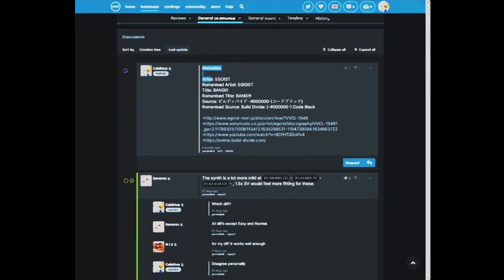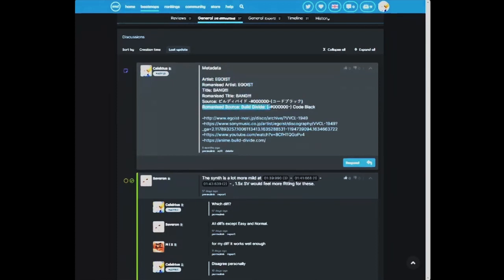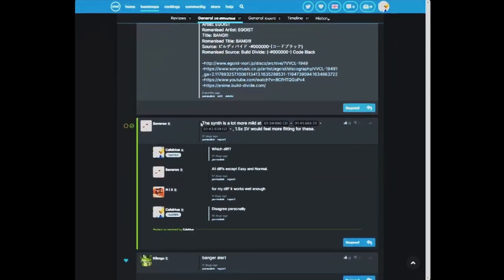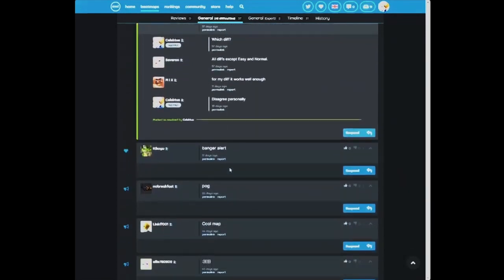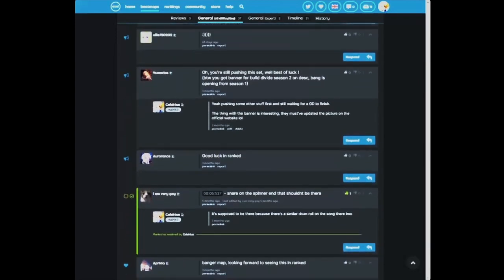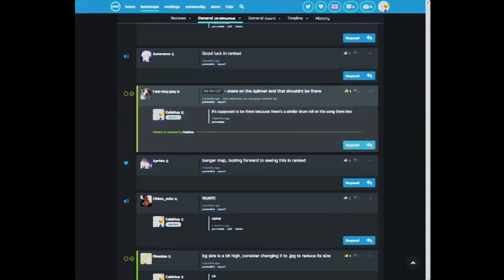Here's an example again. Here's the metadata. I've put everything down, even the tags and the sources, which are not visible anywhere. This was, for example, a mod about specific patterns or SVs, and it does apply to all difficulties. I was initially confused, but then he specified. Obviously, hypes also go here. I think you can't even post hypes anywhere else. And obviously random people saying good luck and snare on the spinner.